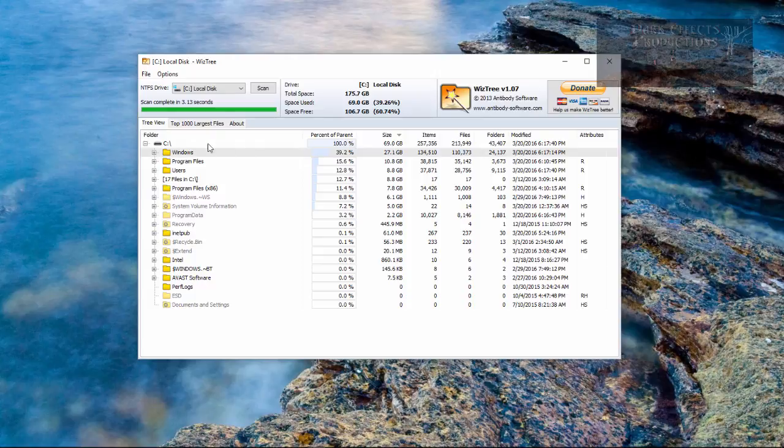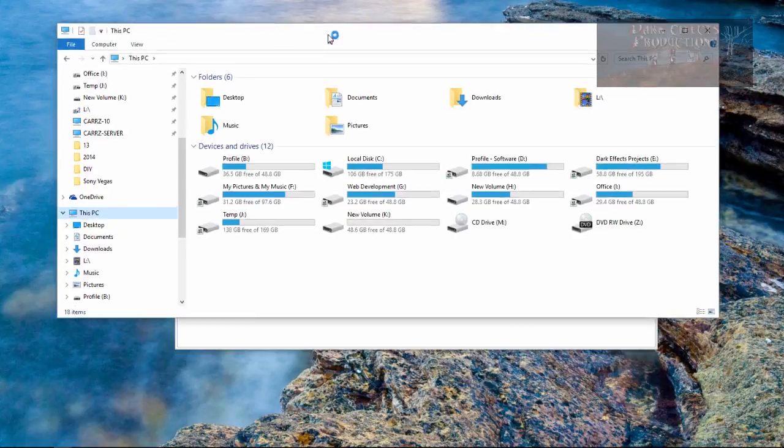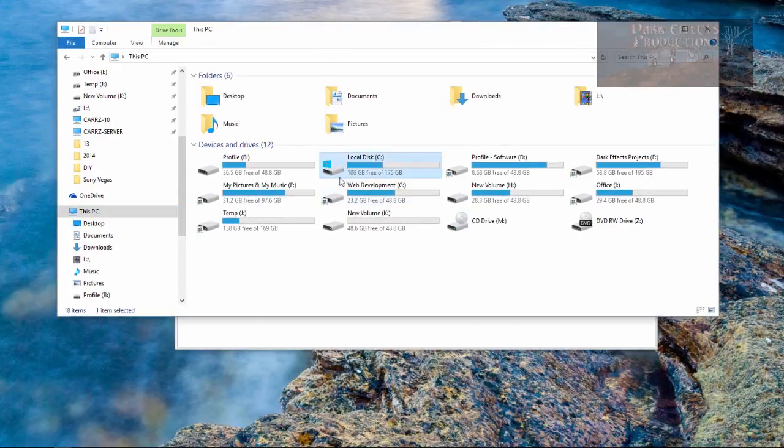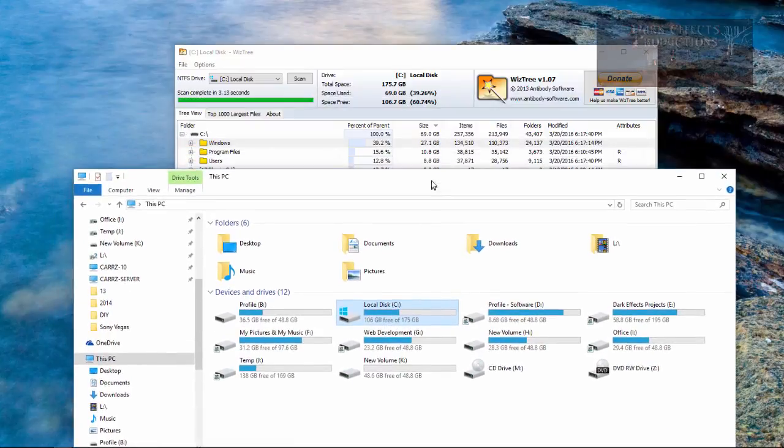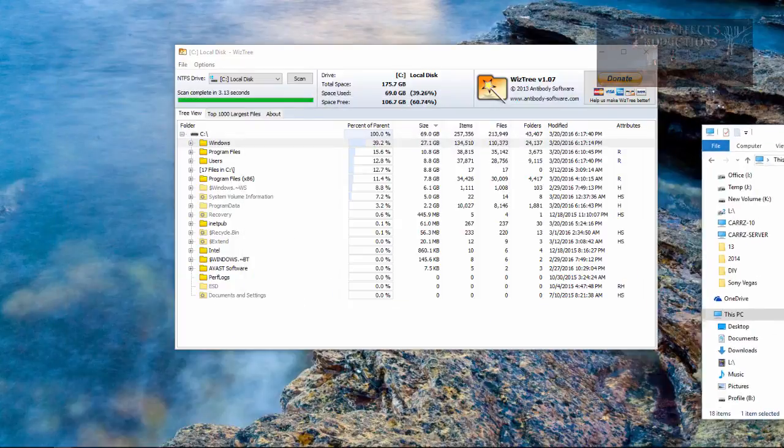Your C drive right now, mine, is sitting at 69 gigabytes. That's how much space is actually being utilized right this moment. So you add up all these things right here and you get 69 gigs. Our C drive right now, I have 106 gigabytes free out of the 175. So that takes up that 69 gigs right there.